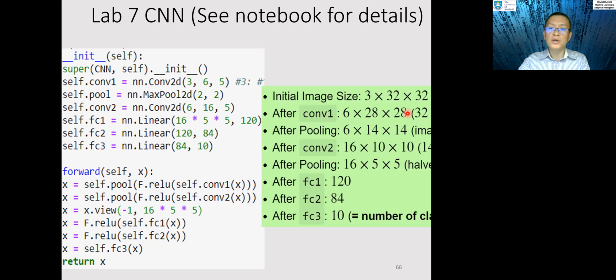In the notebook, I have analyzed one example in detail. For example, if the input image size is as shown here, in PyTorch we write the channel in front, so the number of channels, then the image size. After the first convolution, the size we have will be 6 times 28 by 28, because this 5 is the kernel size, and 6 is the output channel. Then after max pooling, this is reduced by half to 14 by 14.